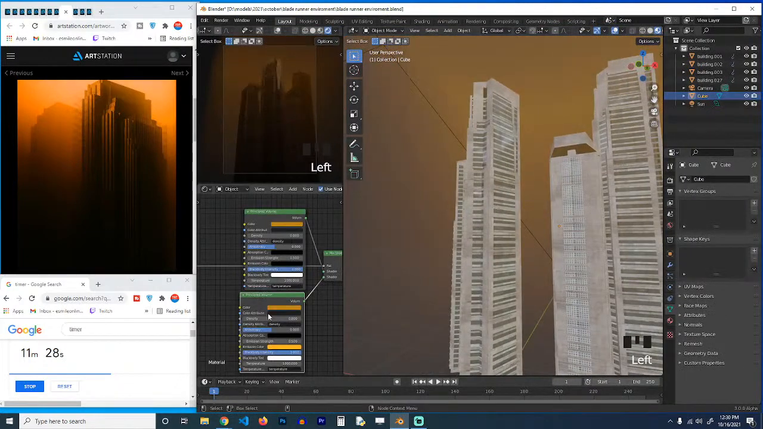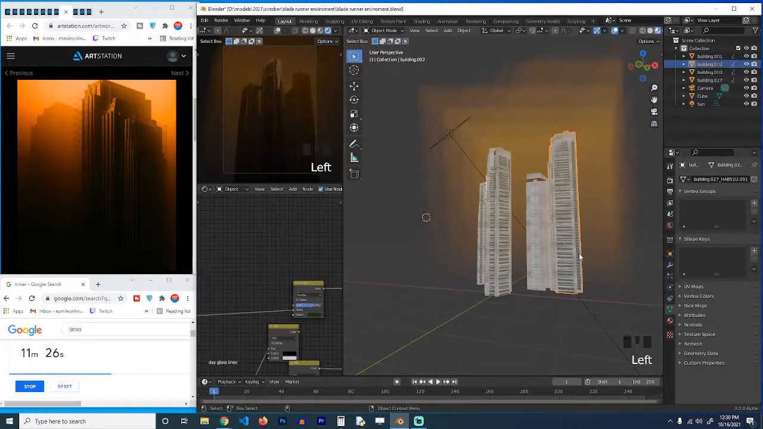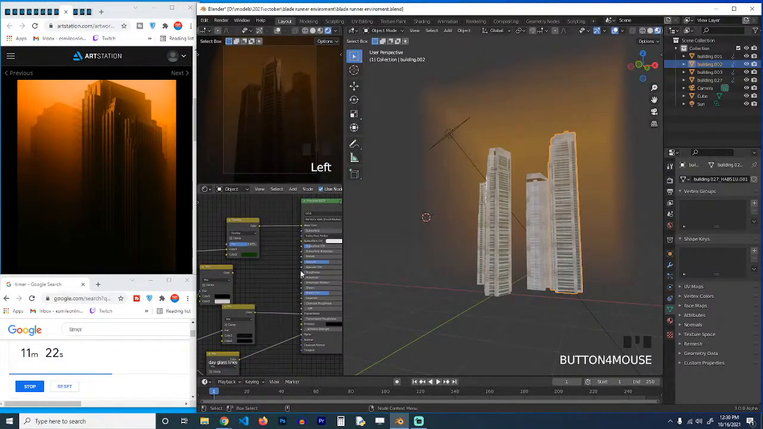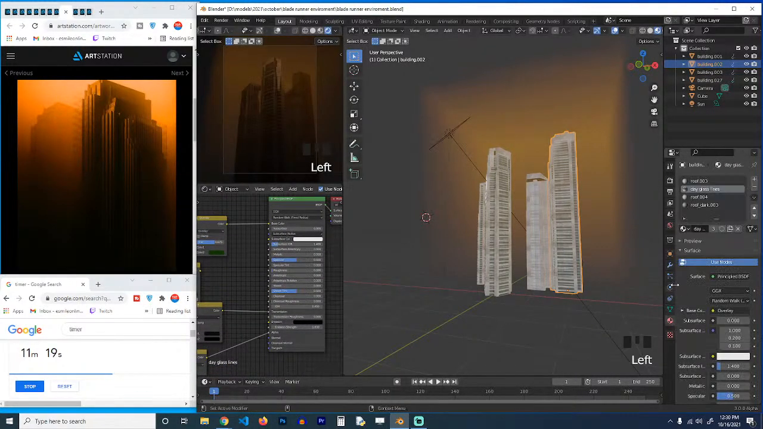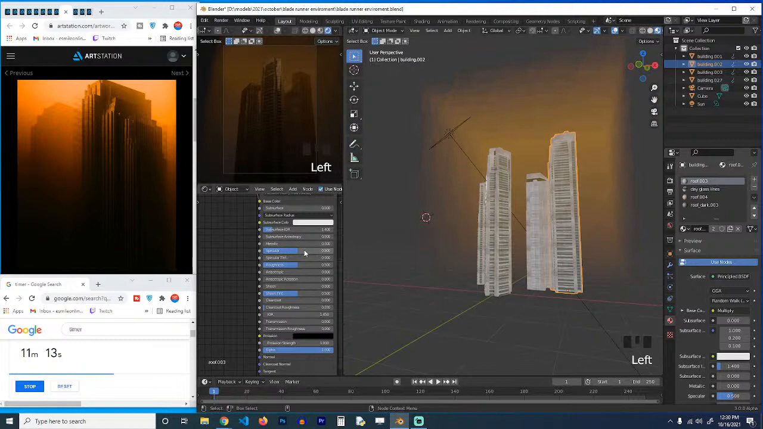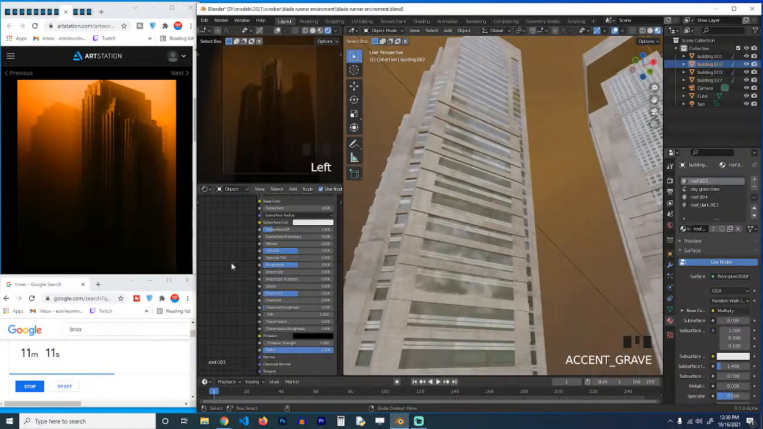And another thing we can do, we can come to the material of these objects or these buildings, just make them a bit more reflective. So roof, make that more reflective.